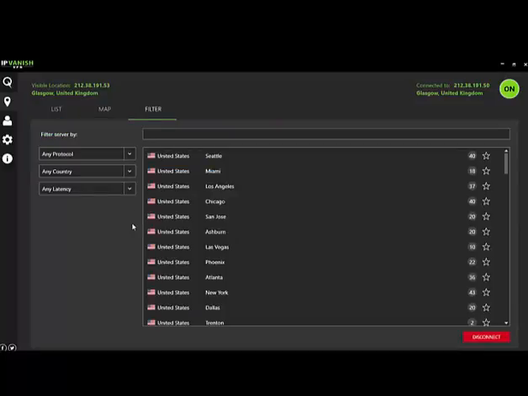And then we can come over here and filter. We can choose what we want to filter by. If we want to look at different protocols, we can go with PPTP, L2TP, or OpenVPN, or we can go with any protocol. We can search any country and select them. If we only want to search from Canada or Mexico, we can select that. And then we've got any latency over here that we can take a look at as well.